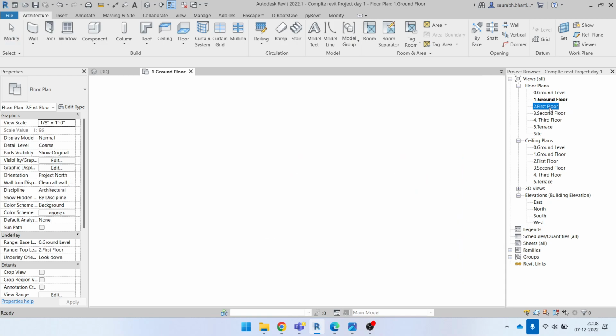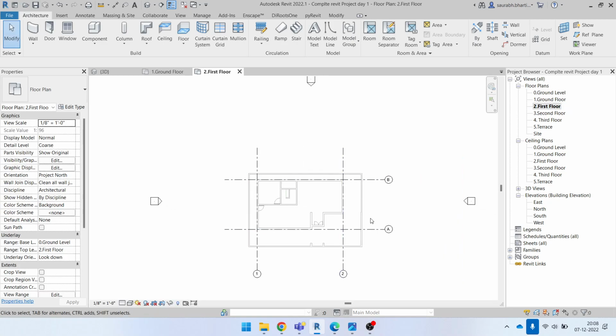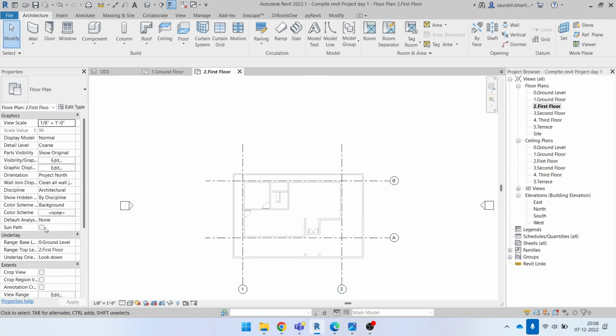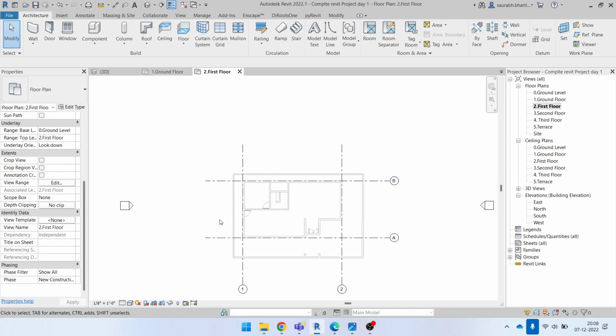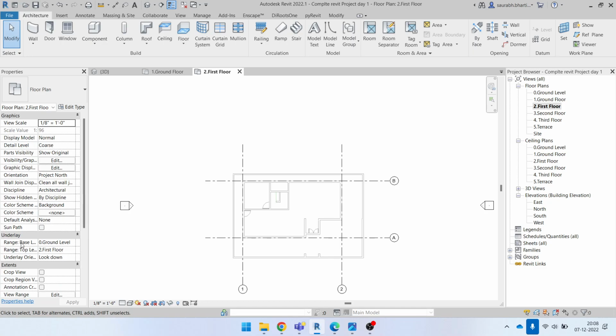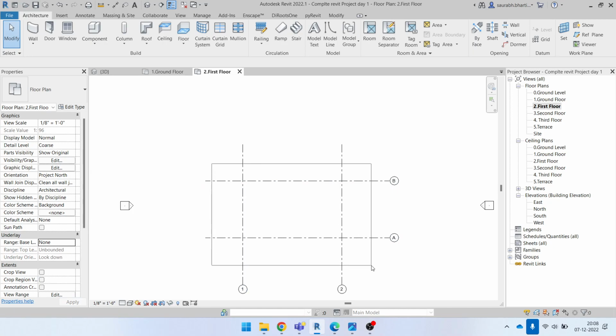Now if I go to the first floor, what you will see is your plan and the 4 grids here. And in case you are not able to see this part, you can just go to the view range here, this range base level, and if there's nothing shown here, as you can see there's nothing shown.